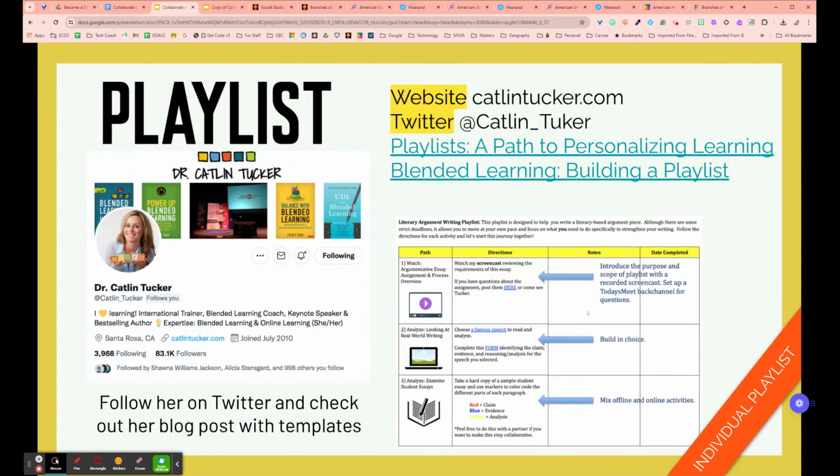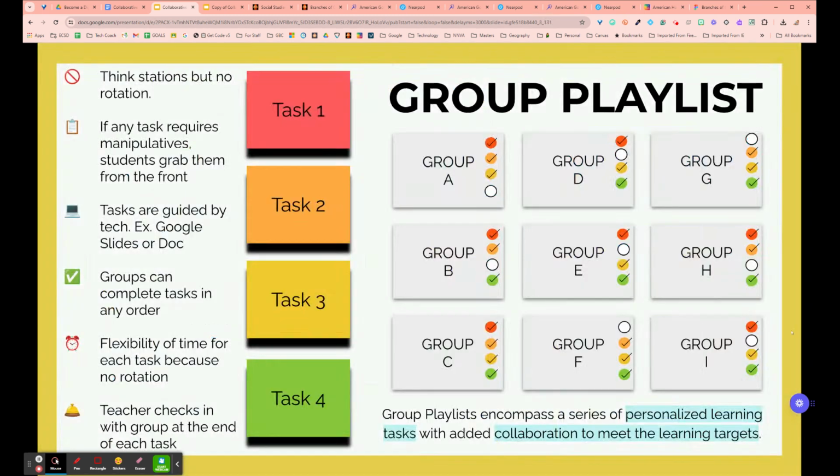If you ever want to learn more about playlists, Caitlin Tucker has awesome playlist information on her website. And I also offer UDL and blended learning. It's a book study that we do, and it also will dive into this playlist model.